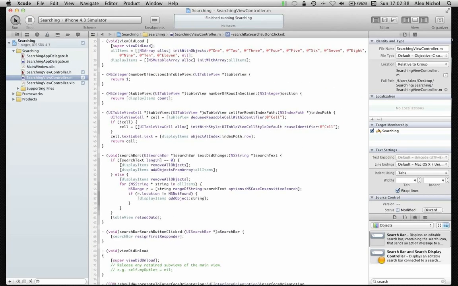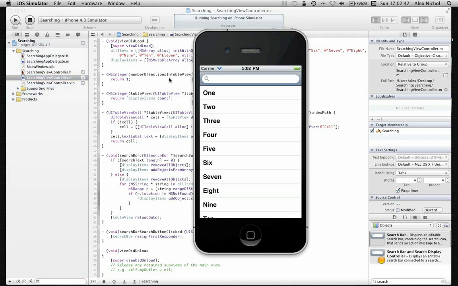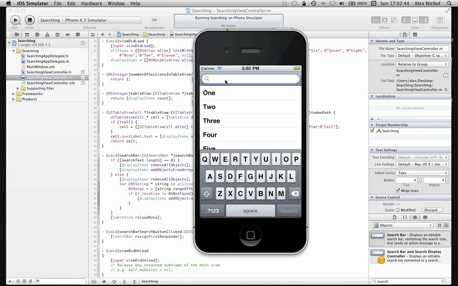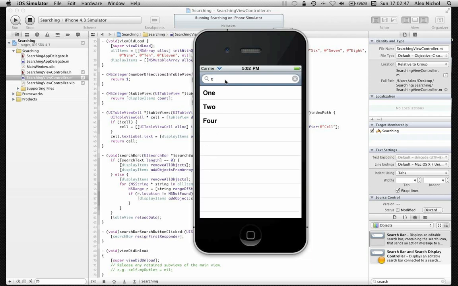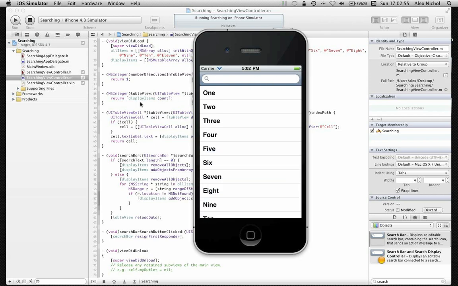So now if we go ahead and run the project again, and we type something like O, and we hit enter, boom, the keyboard is hidden, and now we can see the stuff again. Whoops, I don't know what just happened there. Okay, well, anyway, so that's that.